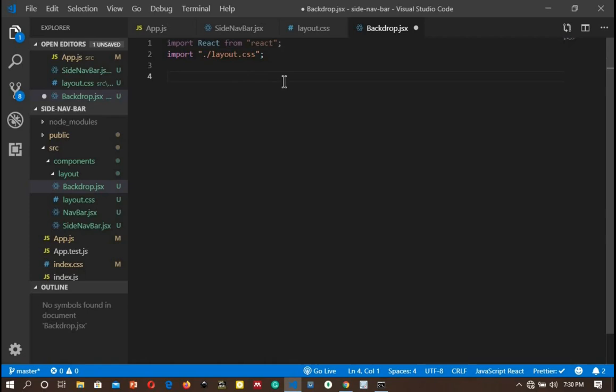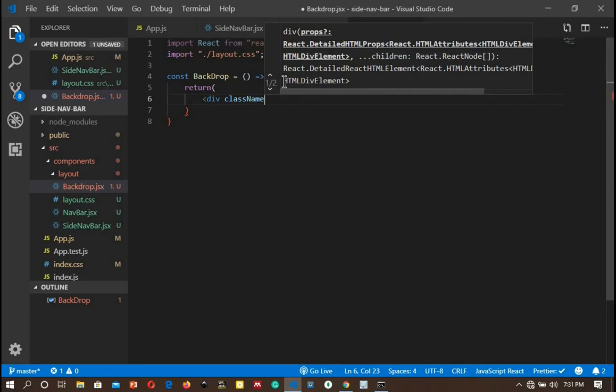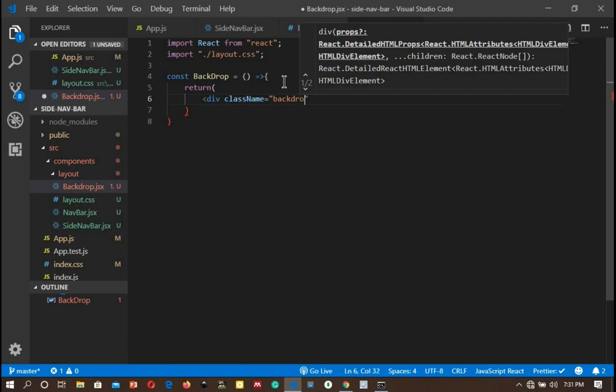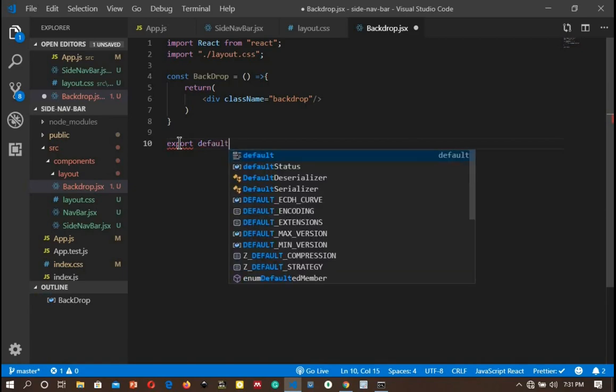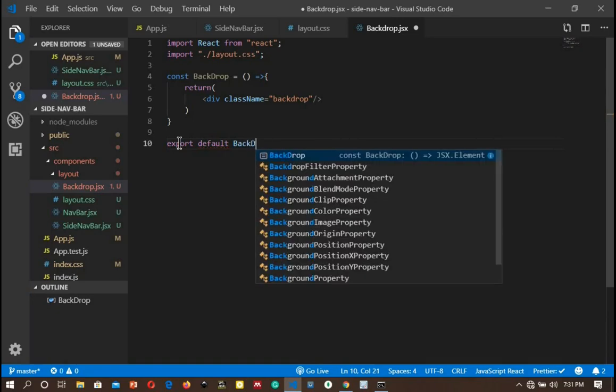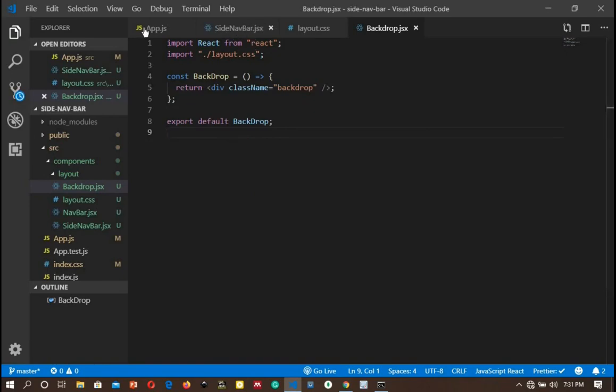We will not be managing any state, so I'm creating a simple functional component. const Backdrop is equal to, we return a div here. So return a div with a class name of, I will just call it, backdrop, and I will close this div because it is just a single tag there. Let's export this Backdrop down here, export default Backdrop.